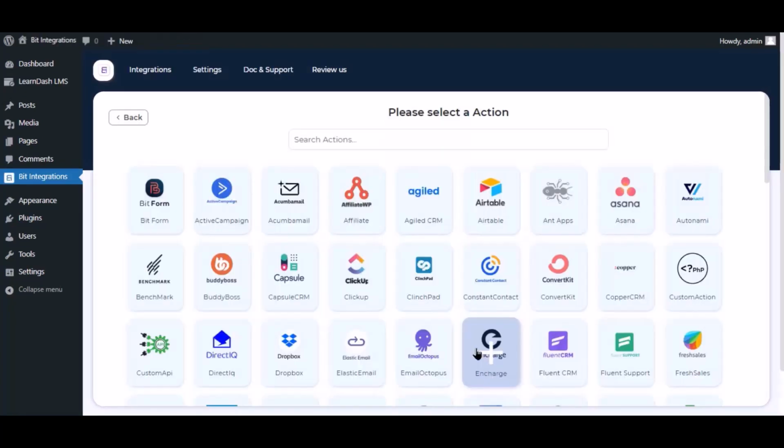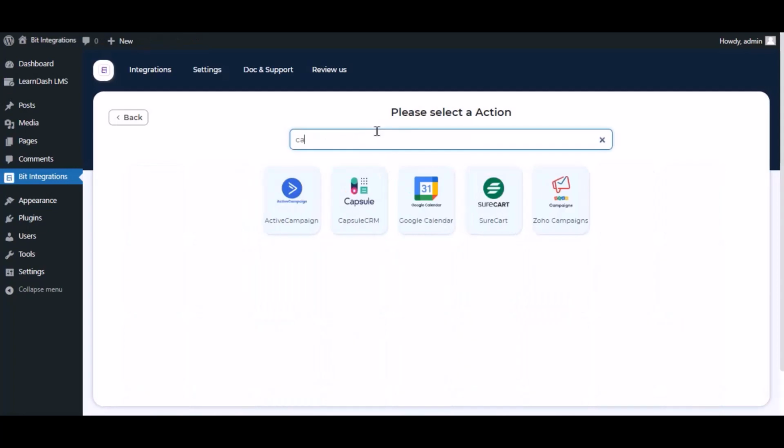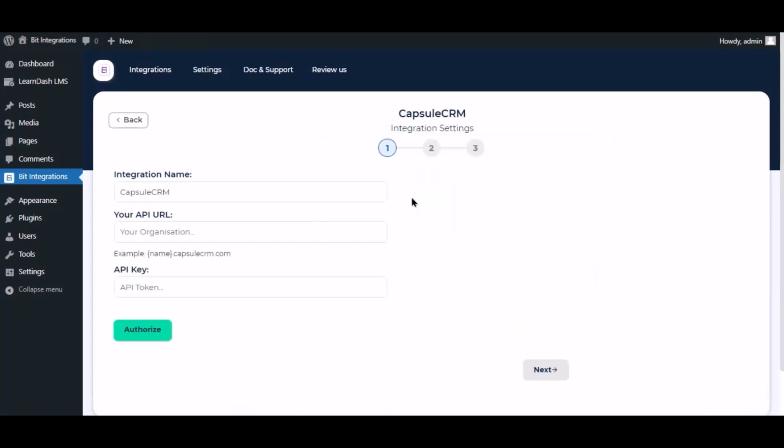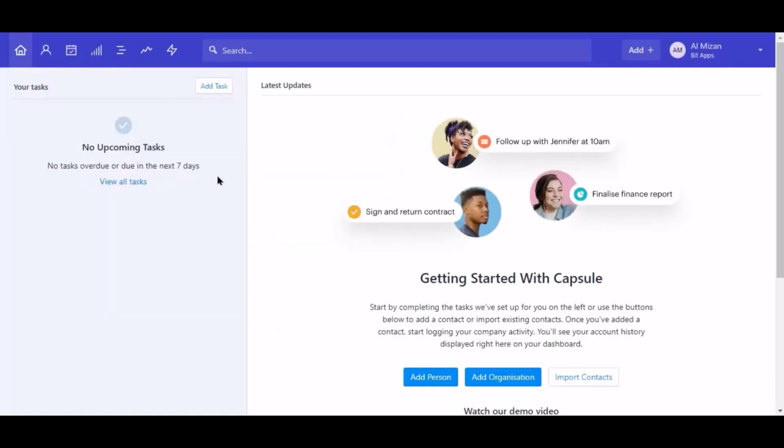Next. Now here search and select Capsule CRM. Here, give them a meaningful integration name as you want. To get API URL, go to Capsule CRM dashboard.